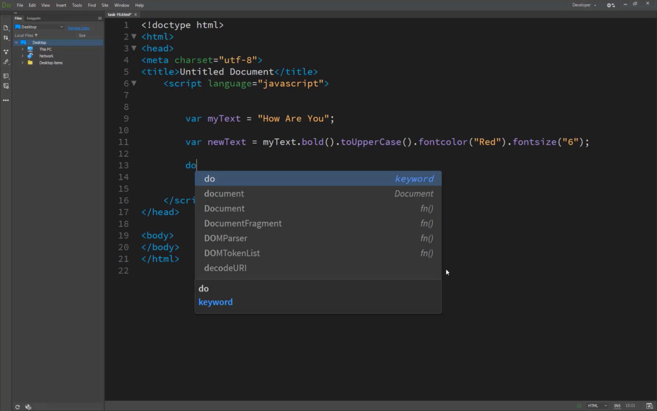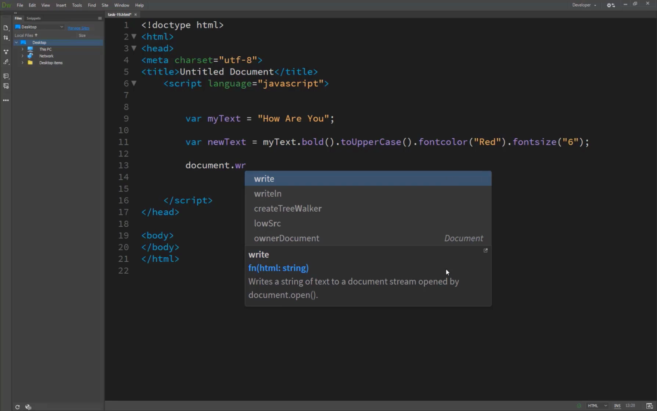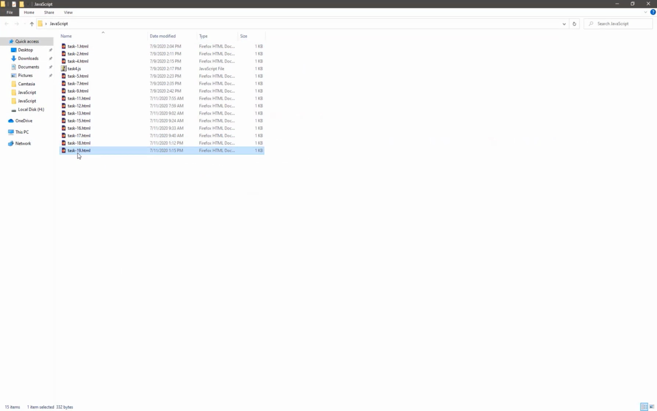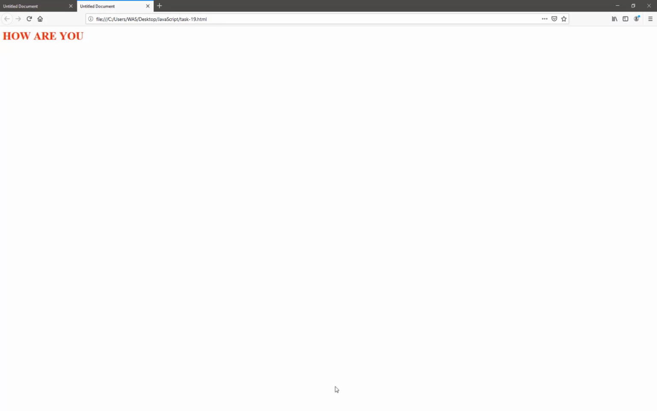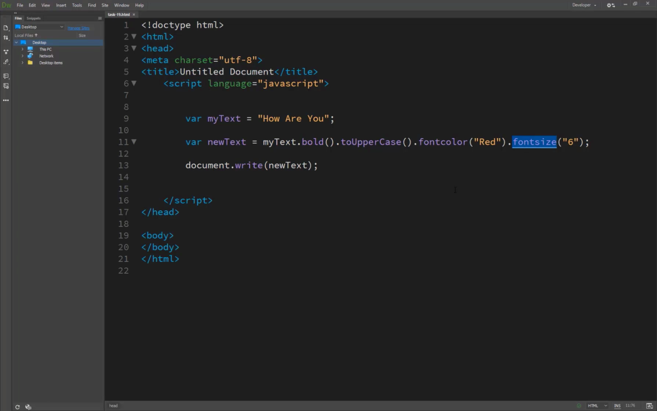And in the final step we get the result by document.write, and inside we pass our new variable new text. And here is task 19, and I apply it, and you will see we are applying the bold, uppercase, font color and font size in a single line, and all functions are applied on our text, and you will see the result here. So here's a method for applying multiple formatting functions to a string.